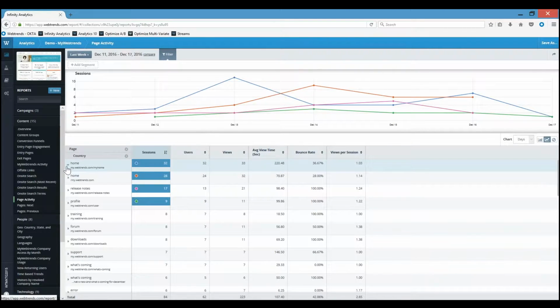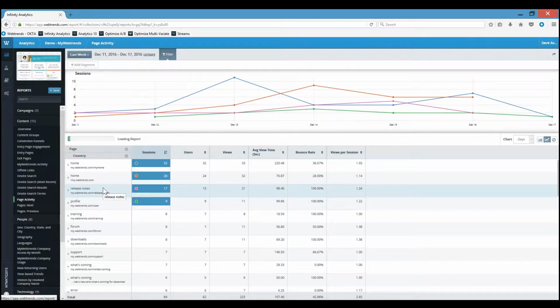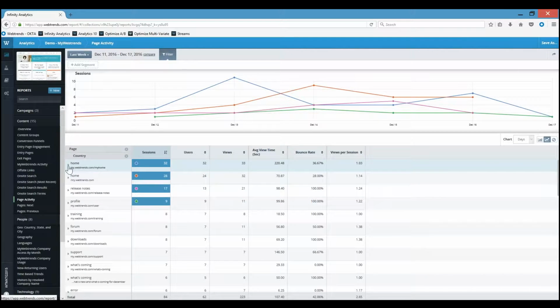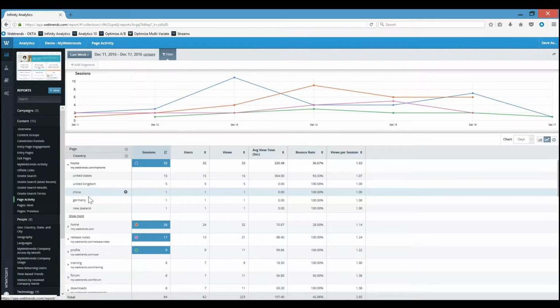So now I know that if I wanted to see the home page here, what countries are hitting the home page. And I can expand that, and we'll see the different countries that are hitting the home page. We have 15 sessions coming in from the US that landed on this particular page, and so forth.